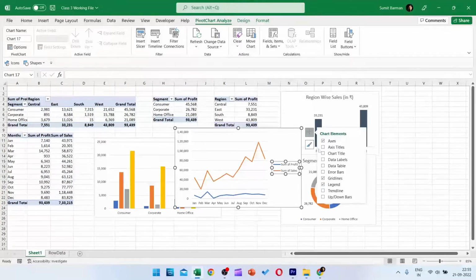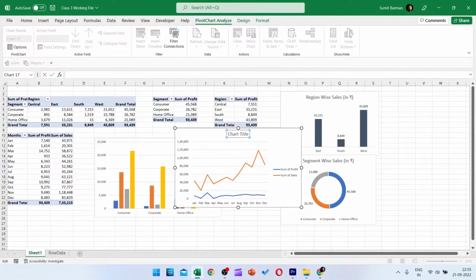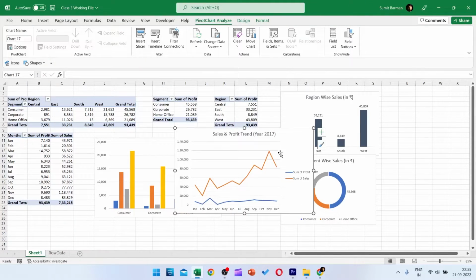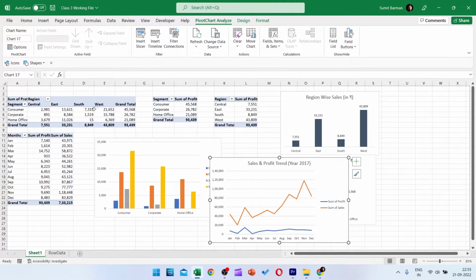I need a title, so I'll go with chart title. Let's click on that, go to formula bar, write down a perfect title for this. So let's say sales and profit trend year 2017 and enter. This is done. So we have created 4 different charts with respect to 4 different pivot tables.